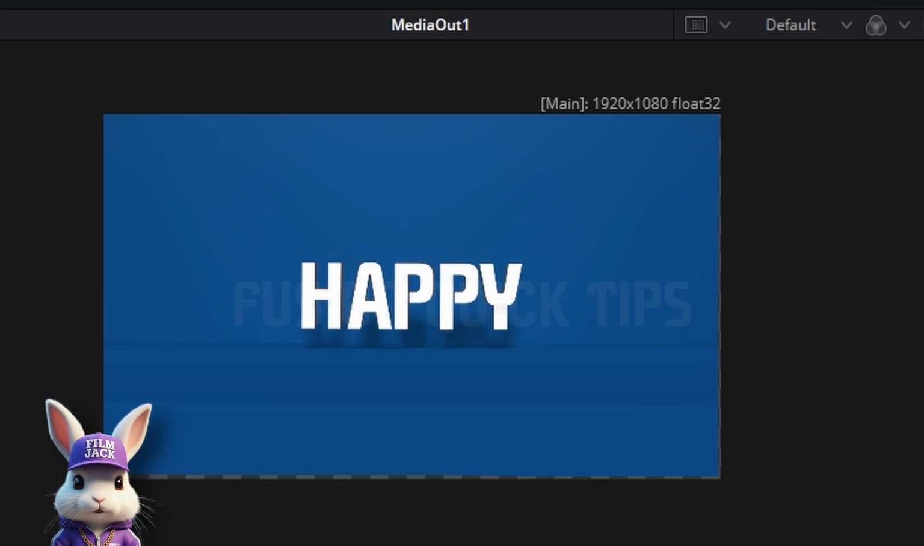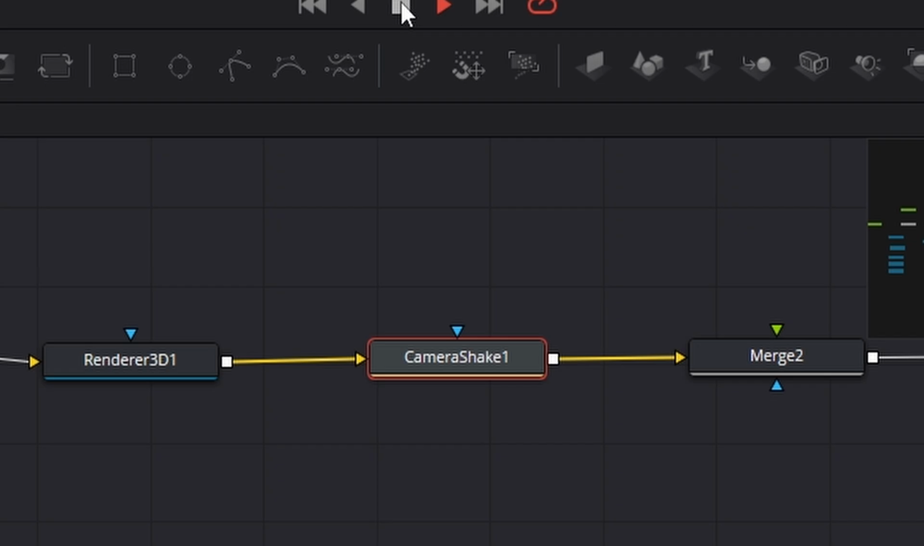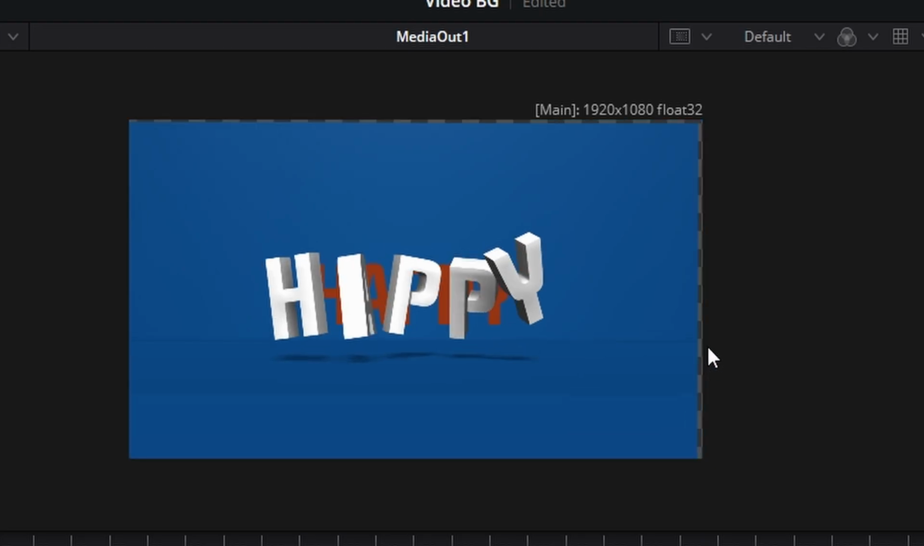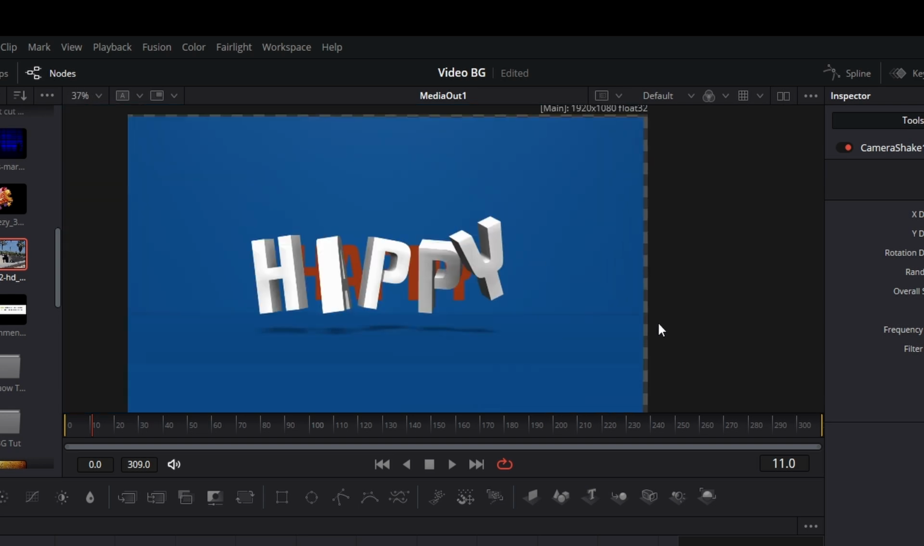Fusion quick tips. In this tutorial, I created a shaking background using the camera shake node, and unfortunately it's left some gaps at the edge like that. So how do I fill those in?